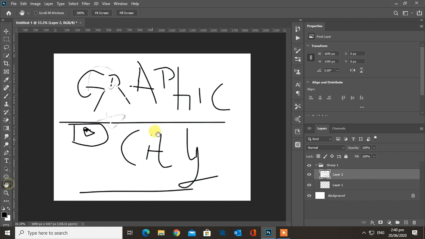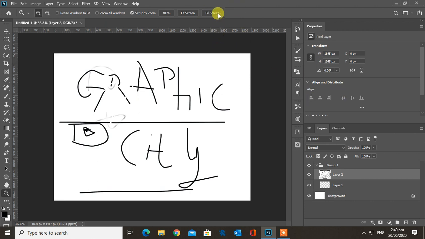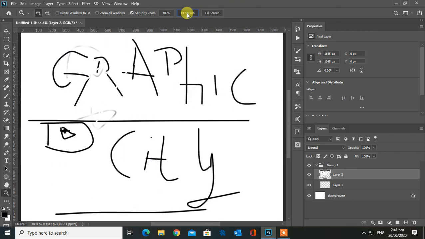Let's talk about the hand tool. This tool is used when you have zoomed your layer and you want to move your layer. Below the hand tool there is the zoom tool. You can easily zoom in and out your layer. On the zoom tool there are many options on the top mid like fill screen and fit screen. Practice them, you can easily understand them.